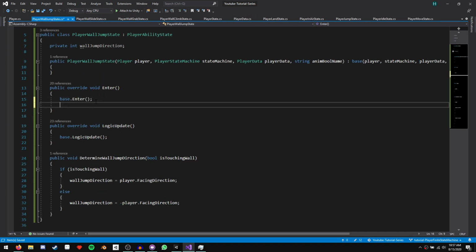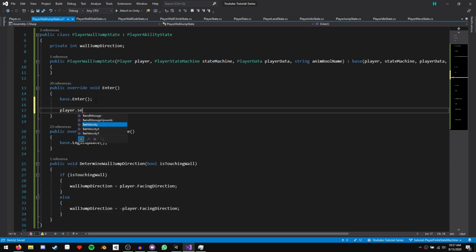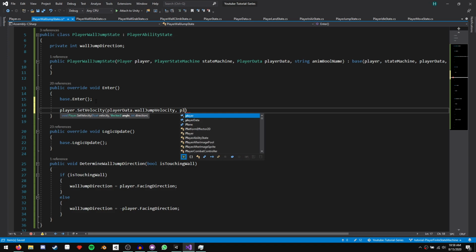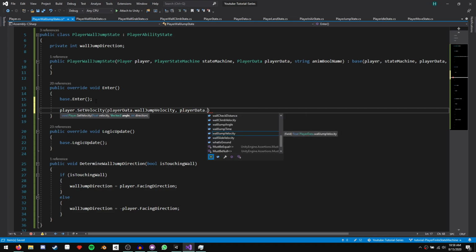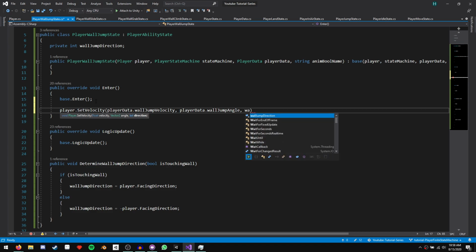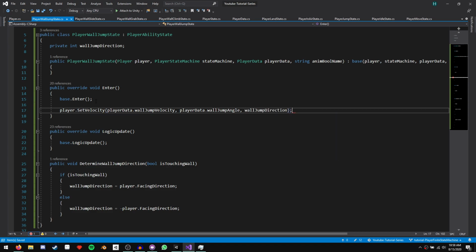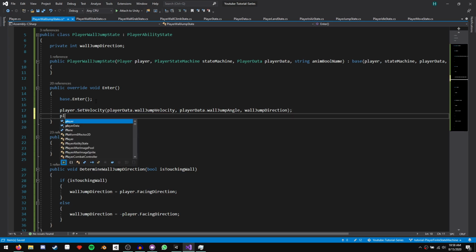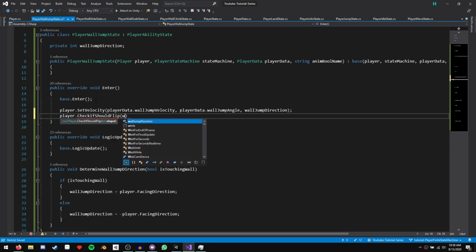So in the enter function, let's go ahead and say player.SetVelocity, and we're going to pass in playerData.wallJumpVelocity, and then our angle is again going to be playerData.wallJumpAngle, and finally our direction is just wallJumpDirection. Now after we set the velocity, if we want our player to be facing the direction we're jumping, we can just say player.CheckIfShouldFlip, and to this we'll just pass our wall jump direction.